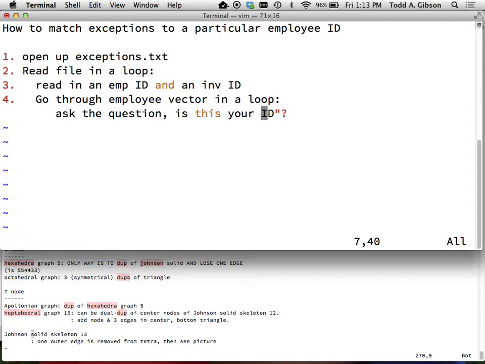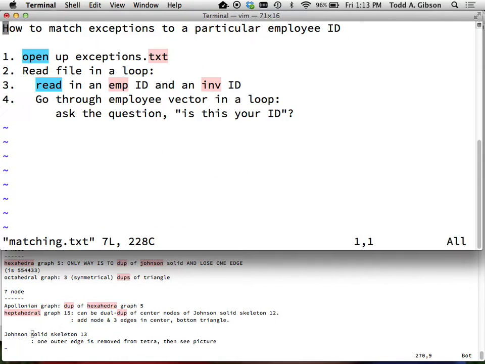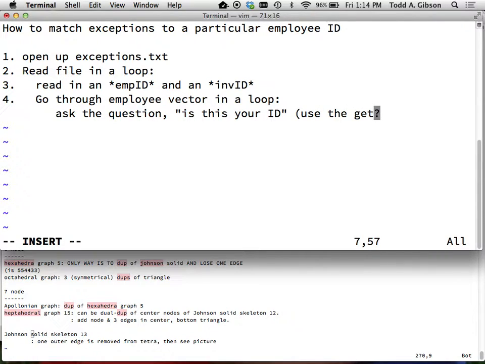Now, based on the member functions that you're being asked to write, how do I go about asking an employee if this is his or her ID? This is the employee ID right here. I'm going to butt them together. Use the get ID function, right?